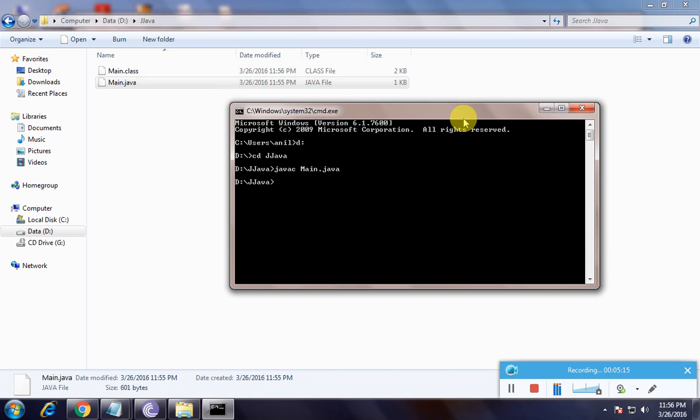This time I will execute this program. Now watch here. Type java space Main. Here is the difference between compilation and execution. In compilation we give javac, where c means compiler, and then the file name, Main.java. Here, java space Main, Main is the class name. So in compilation we give the file name, and in execution we give the class name.